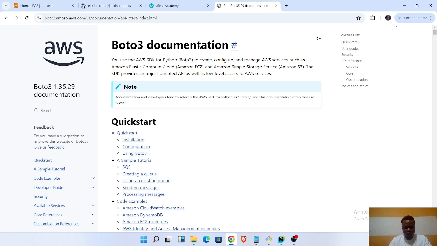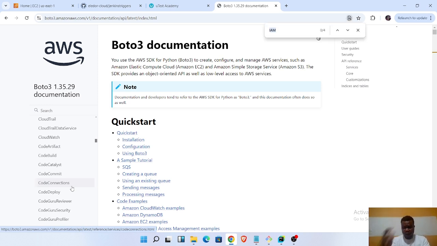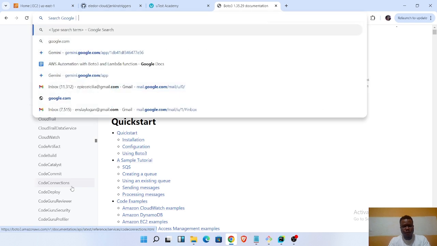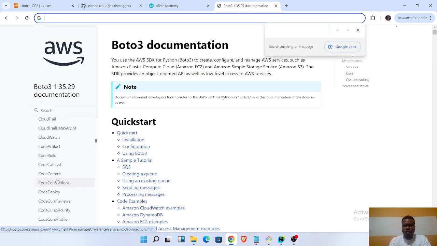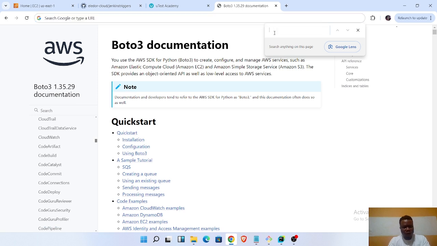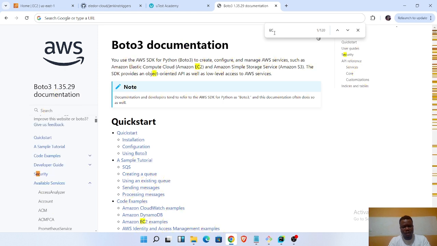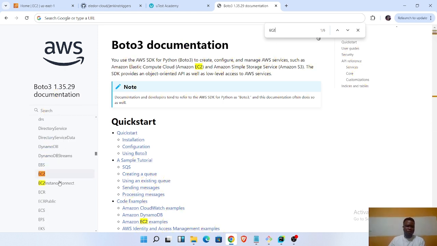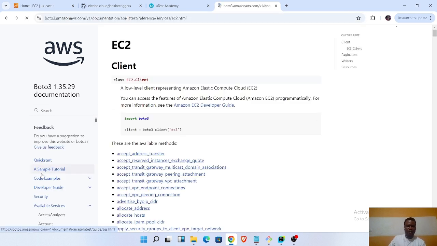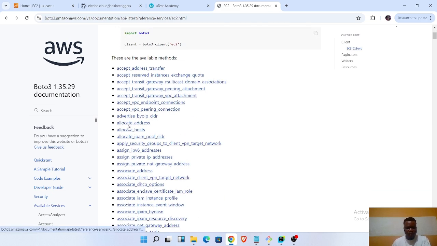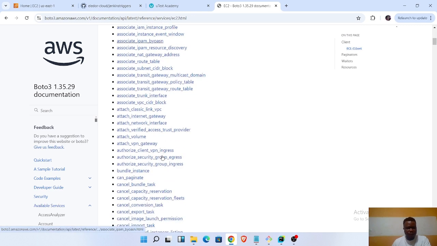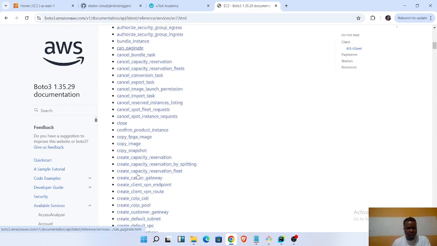Elastic Block Store. You can just use Control F and we type EC2. Right, you see that EC2 is now open. You can click here and you open the EC2 page on how to do certain methods and how we can work on our EC2 service. So there are so many methods, right, like attach volume, so many methods that we can work on.